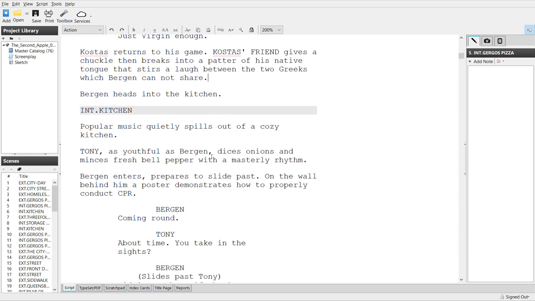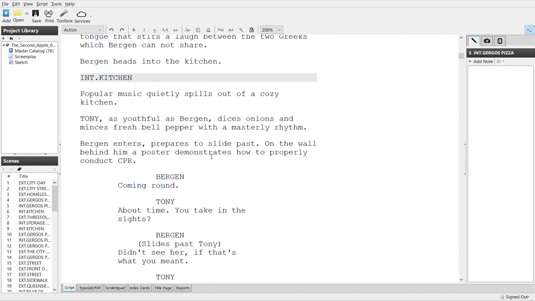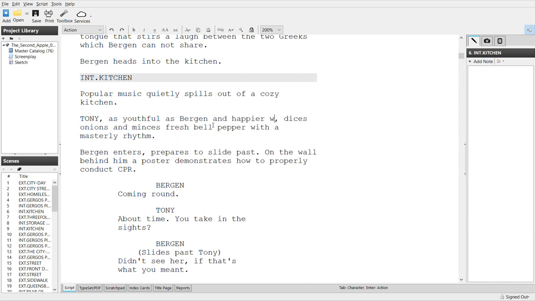Bergen heads into the kitchen. Popular music fills out of a cozy kitchen. Tony, is it? As usual, Bergen. And happier with his lot. Dices onions and minces fresh bell pepper with a... He can't do both. He's either dicing or he's mincing. Minces fresh bell pepper with a masterly rhythm.